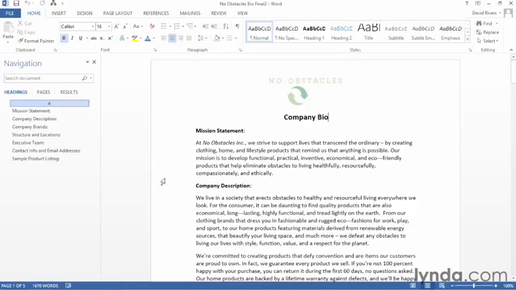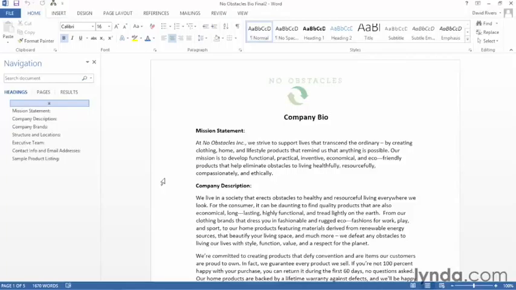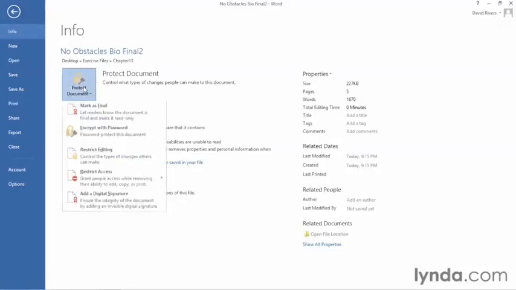Have you ever shared a document with people and you wanted to restrict the parts of the document that they should be able to make changes to and choose parts of the document that would be read-only? We can do that by restricting editing. And we're going to do that with our No Obstacles Bio Final 2 document here by going to the File tab. With info selected, we'll go to Protect Document, click there, and then choose Restrict Editing.